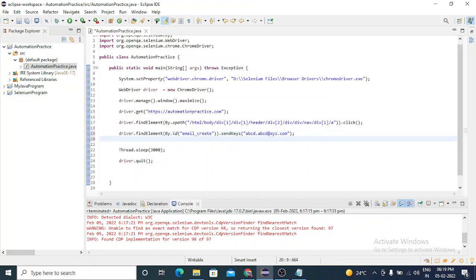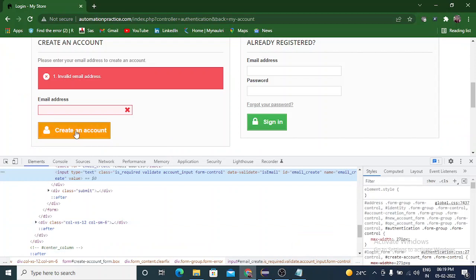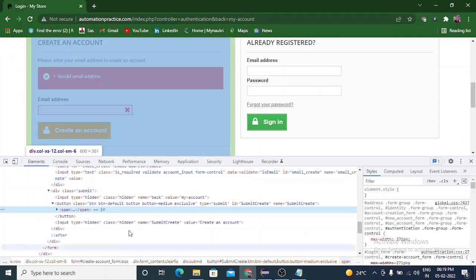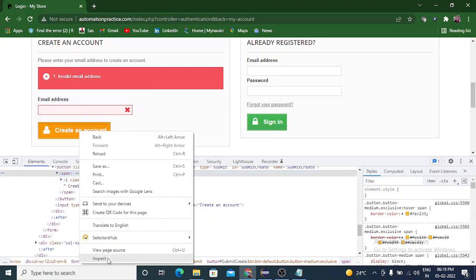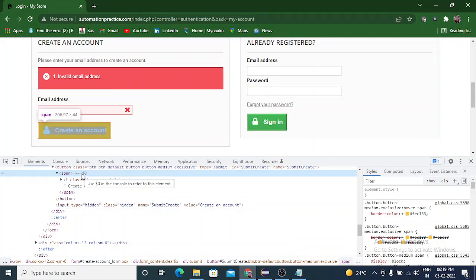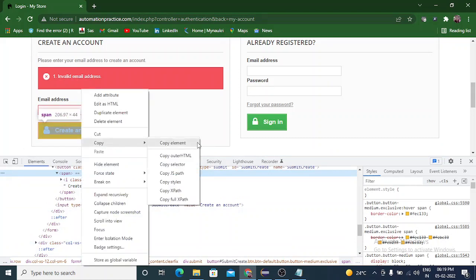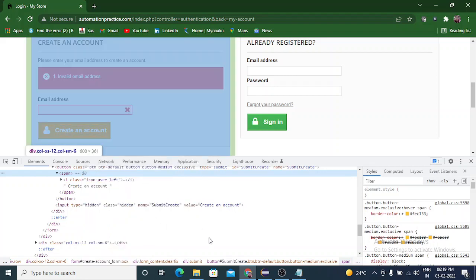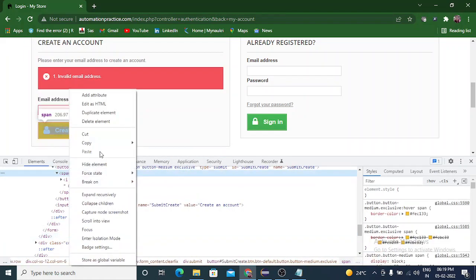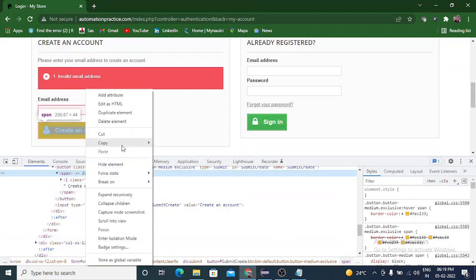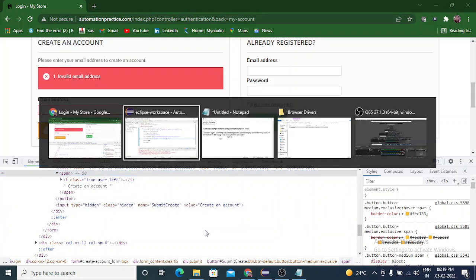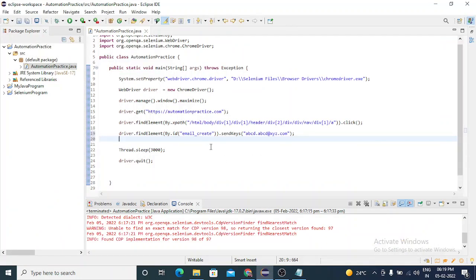Then what do we need to do? Click on create an account. So inspect that. Then copy the XPath, or you can use ID or something. So copy the full XPath. I'll tell you the difference between using ID, class name and XPath, and relative path versus absolute path. All those things we will discuss, no worry.